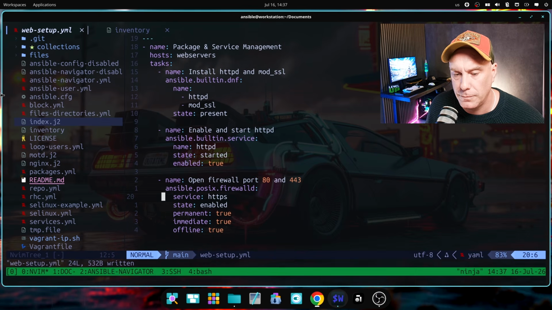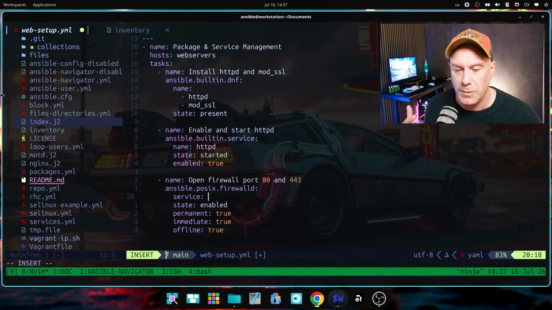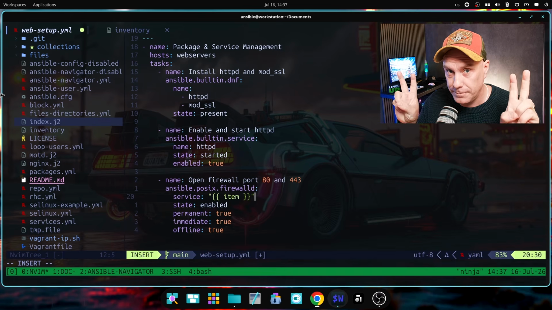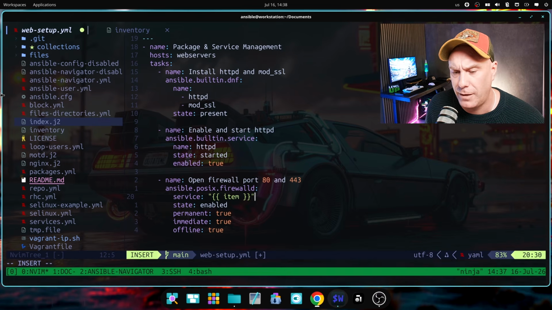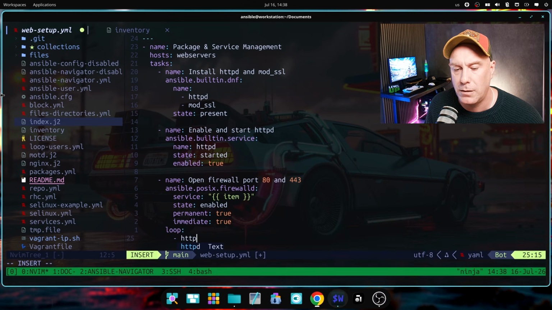Like that. Service. So what we're going to do here, we're going to loop through it because service there is not a list. And right now, this is like a thing for me, I can't remember if there's supposed to be state enabled, permanent true, immediate true, offline true. I don't need that, I think. But we're going to loop HTTP and HTTPS like that.